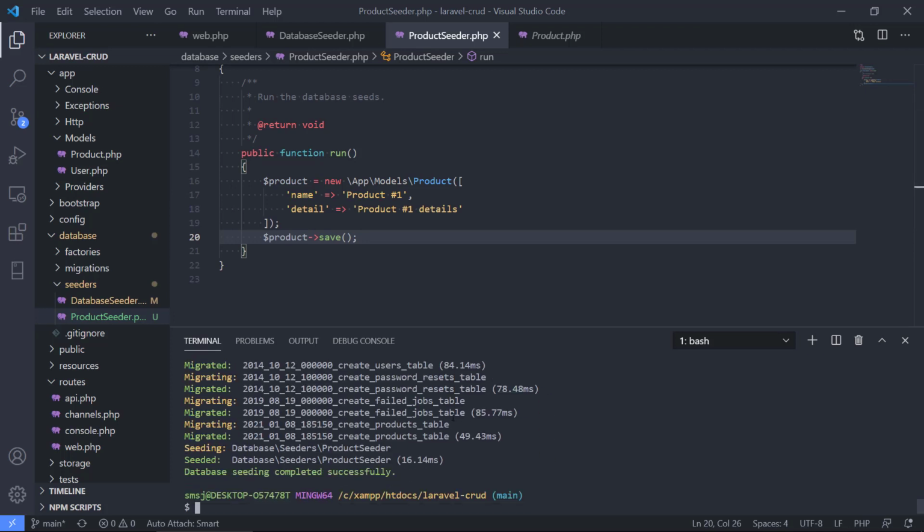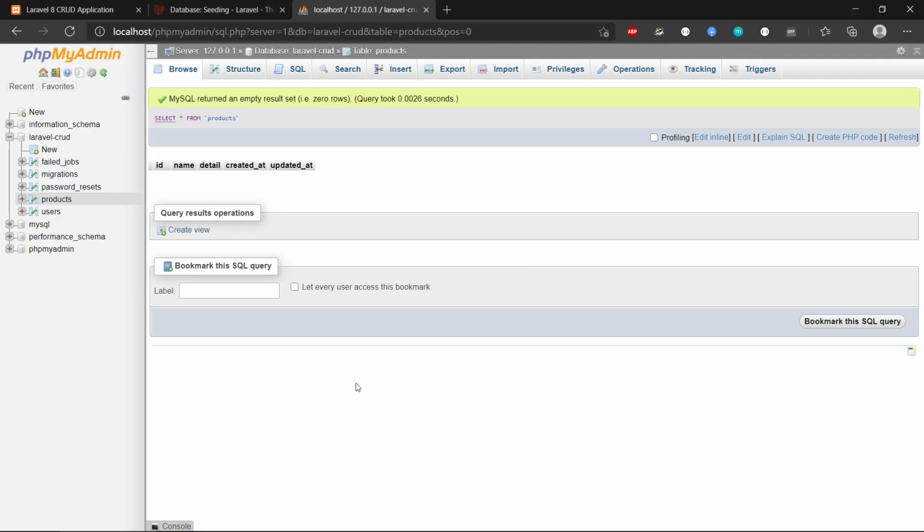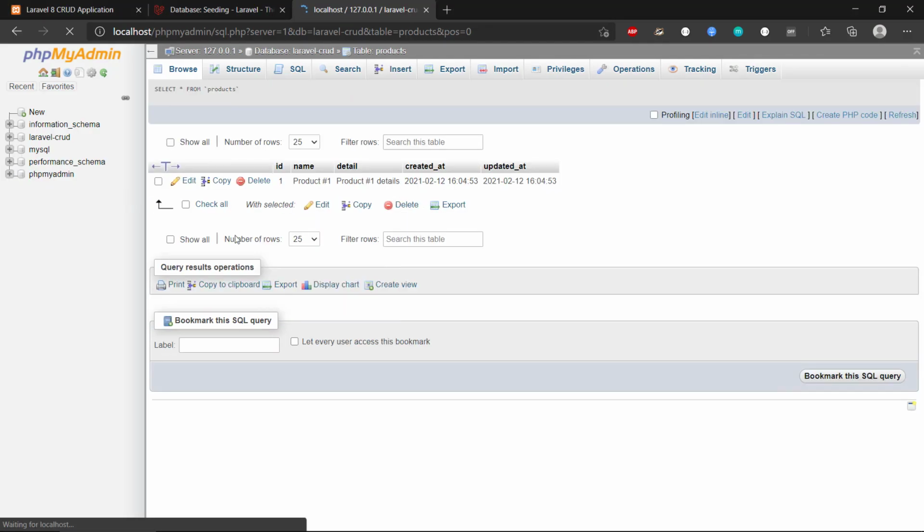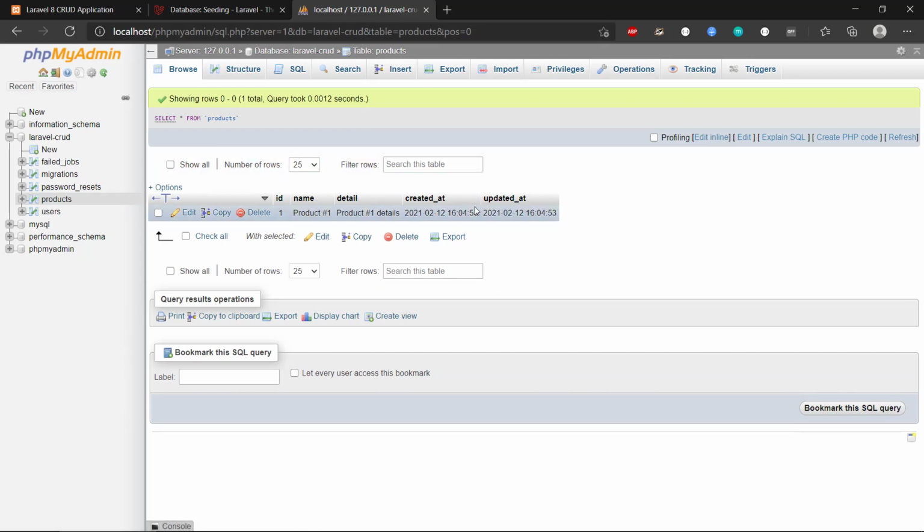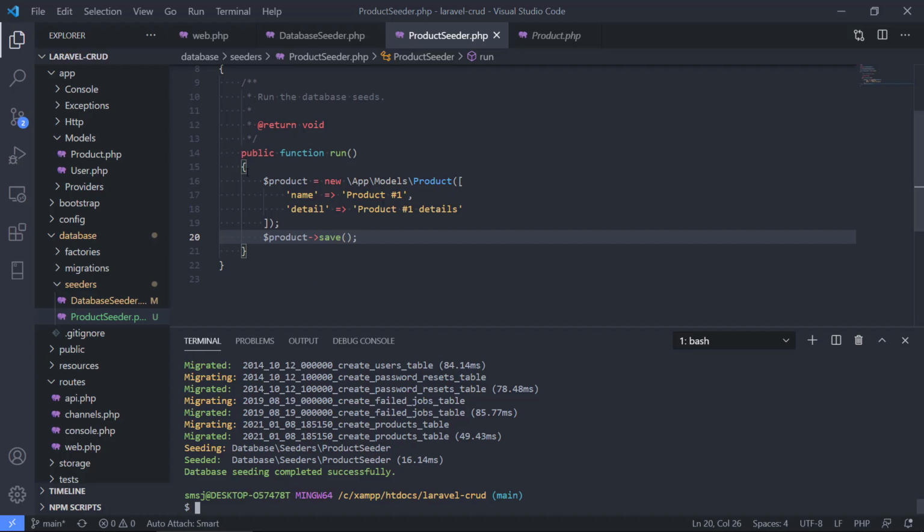Let's see what happens now. Database seeding completed successfully. If we head over to phpMyAdmin, we can see we have one product. So that is nice. Now we can roll back the whole database and migrate everything, and also put in test data in one command. That's pretty powerful, I think.